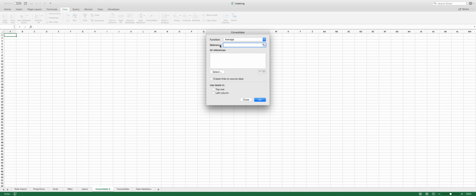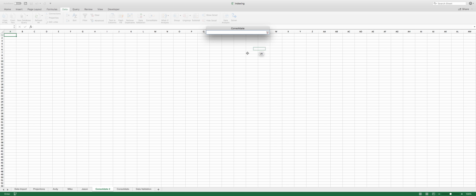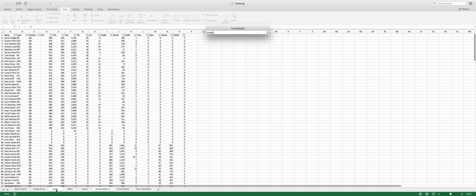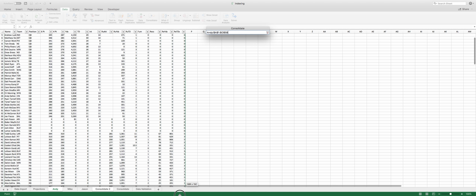Now it's going to ask for the reference. So it's asking where you are bringing this data in from. You can click this little button in the corner over here, and it's going to let you select where you're going. So I'm going to go over to Andy first, and I'm going to start from right here, and then we're just going to drag all the way down.